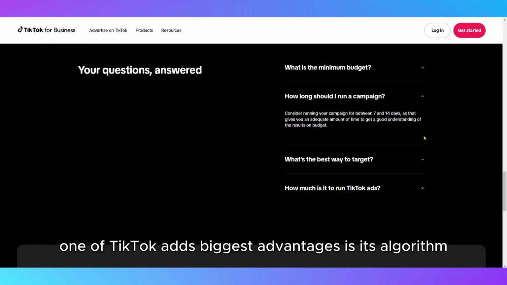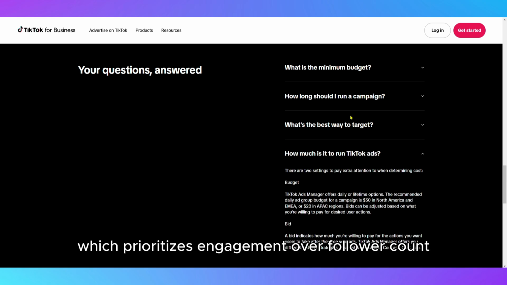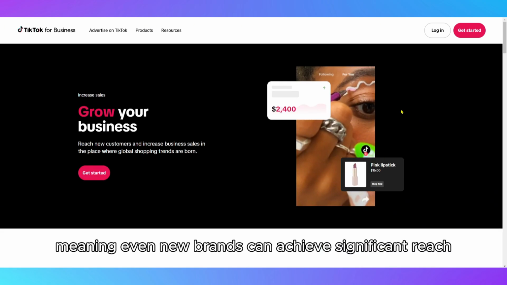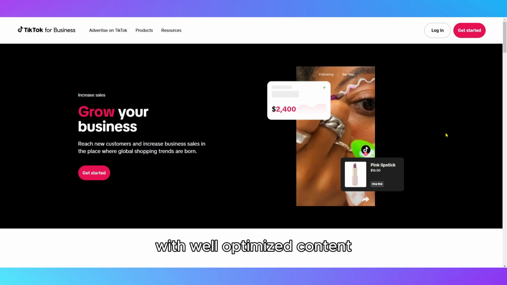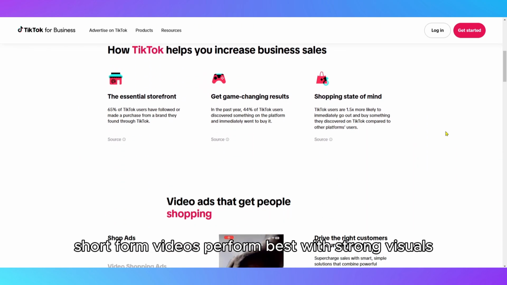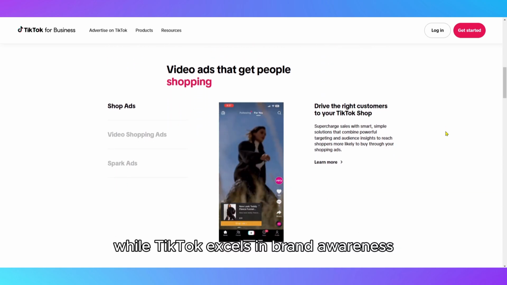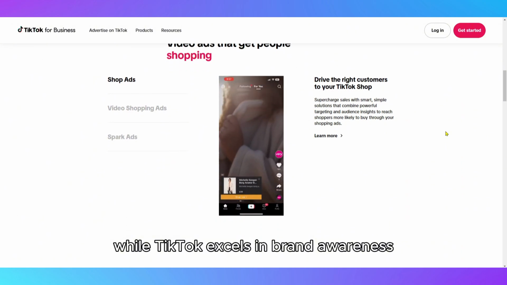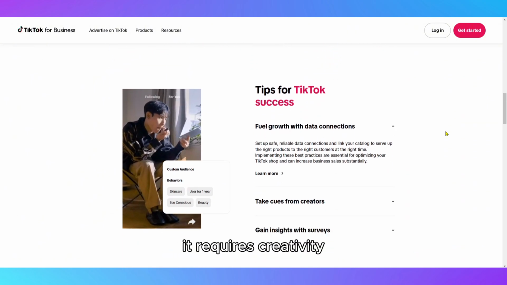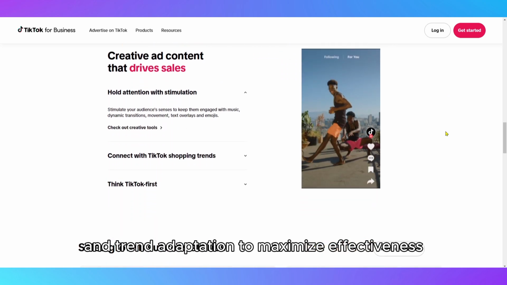One of TikTok Ads' biggest advantages is its algorithm, which prioritizes engagement over follower count, meaning even new brands can achieve significant reach with well-optimized content. Short-form videos perform best with strong visuals, fast cuts, and trending audio being key to success. While TikTok excels in brand awareness and direct response campaigns, it requires creativity and trend adaptation to maximize effectiveness.